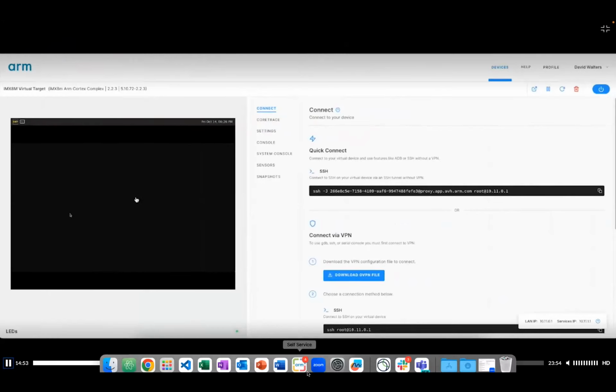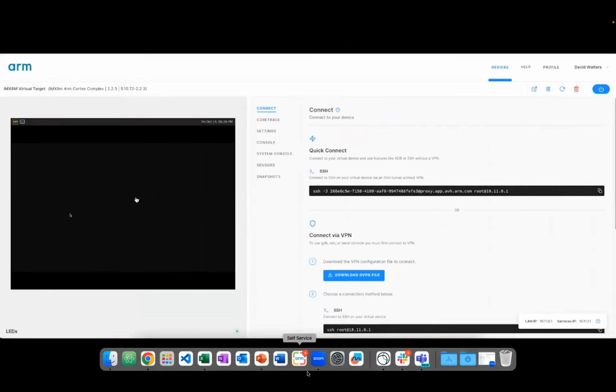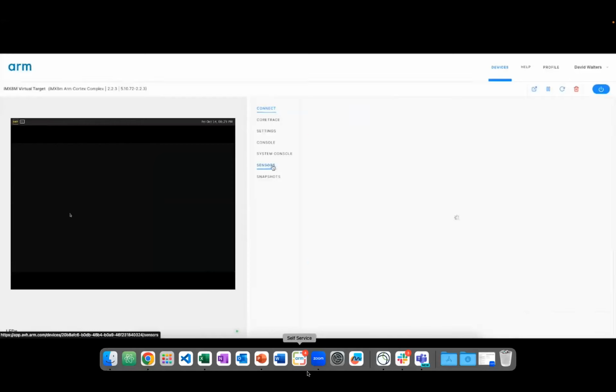We can see the screen is black. It's currently running my Edge Manager client camera integration application and waiting for a video feed. So one of the really cool things about ARM virtual targets is that they allow you to connect virtual I/O that appears as if it's real I/O on the device.